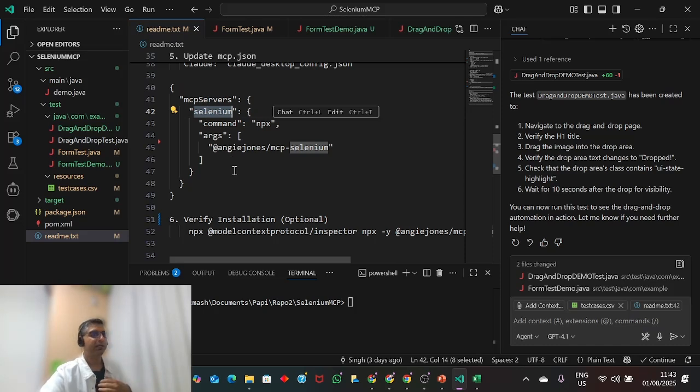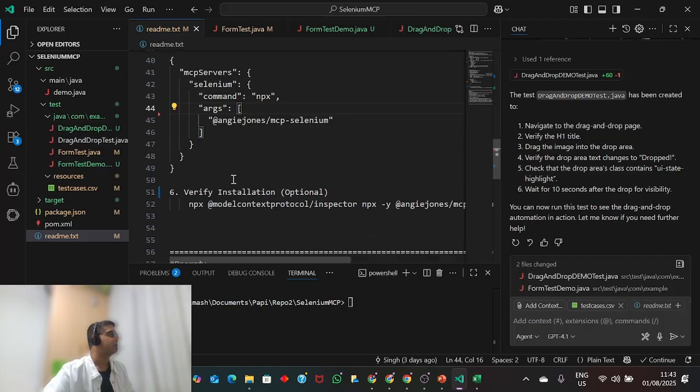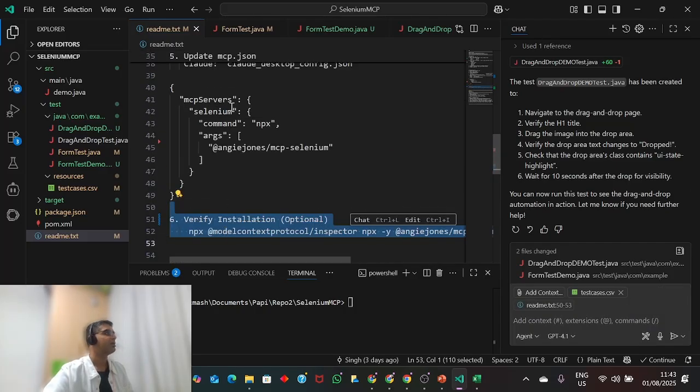If you have multiple, like in my case, I will show you my mcp.json. I'm using Cypress, Selenium, and Playwright. So you just need to comma separate them and keep on adding the different MCP servers. So this is what it is all about.